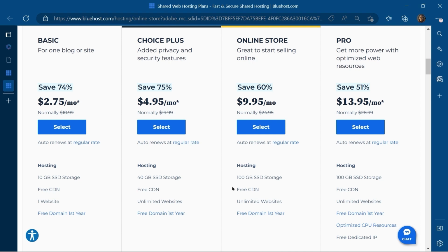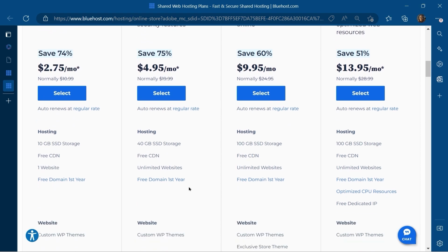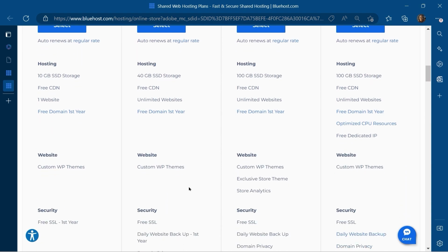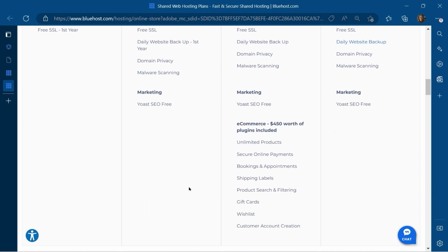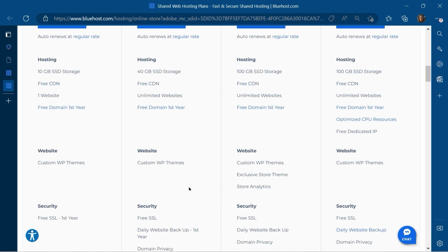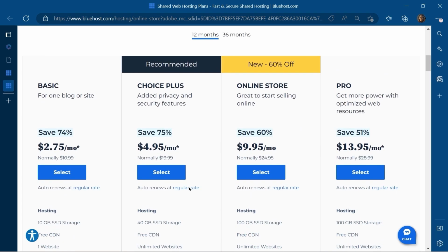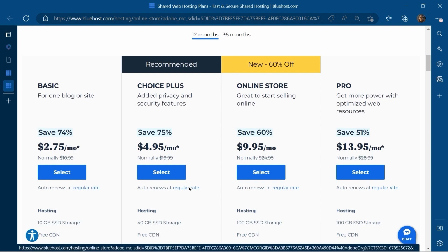And then your hosting, and I believe you're charged annually for these. So your hosting capabilities are listed underneath each plan, as well as website, security, marketing, and e-commerce, depending on the plan. So once you select your plan, then you're going to have to address your domain.